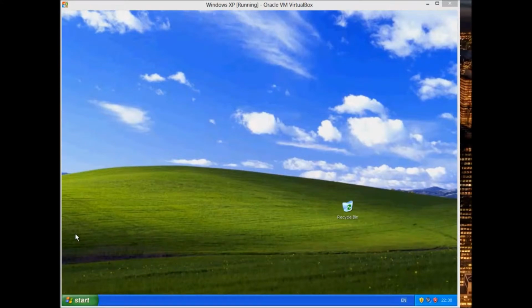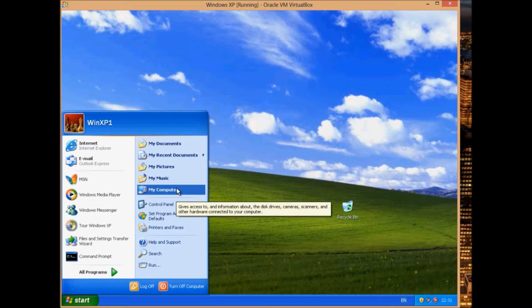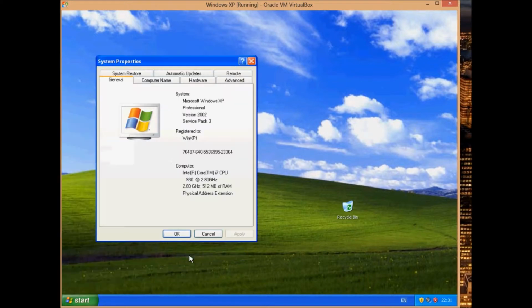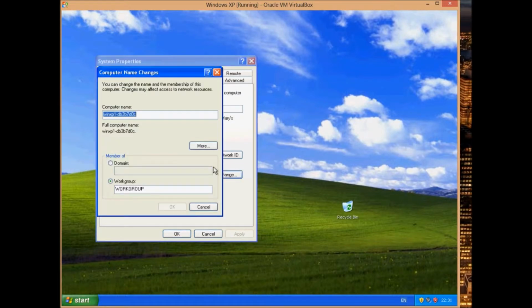So as we head back over to our XP installation, the best way to add this to the domain of contoso.com on our server is to click Start, go to My Computer, right click on it, and go to Properties, and then click on the Computer Name tab, and where it says to rename this computer or join a domain, press Change. It's currently in the workgroup called Workgroup, that's always the default. Change it to Domain, and you just need to enter the domain.